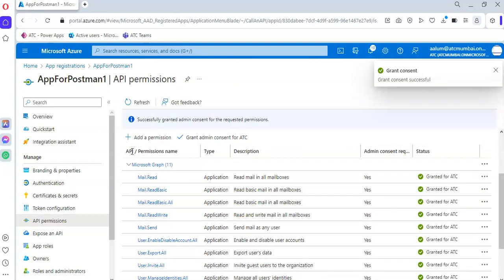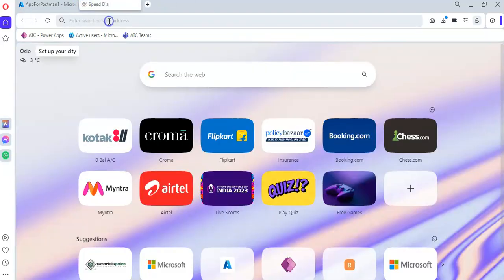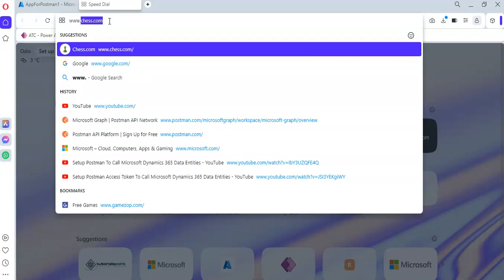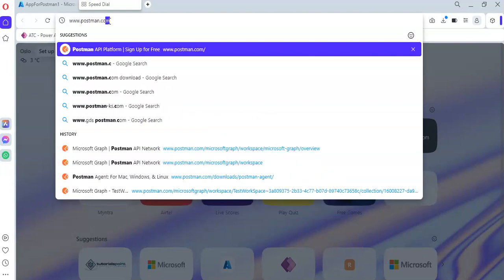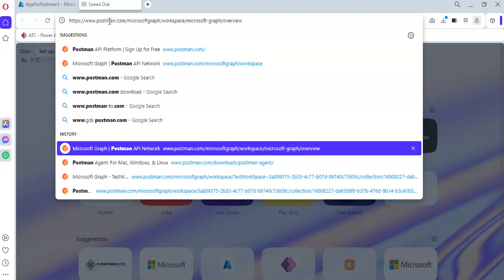So we have the app registration, we've got all the information. Let's check the client ID and tenant ID. Okay, this is good. Then we go to this URL, www.postman.com, Microsoft Graph Workspace Overview. I will put this URL in the comment section.